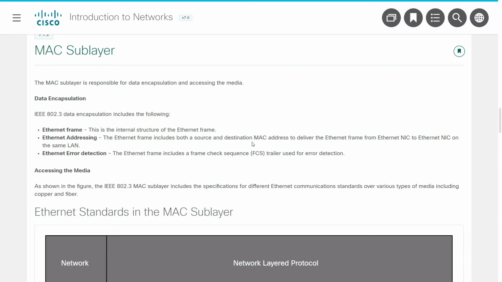The IEEE 802.3 data encapsulation includes standards for the internal structure of the Ethernet frame and Ethernet addressing, which we spoke about in Chapter 6 and Chapter 3. These standards specify how the source MAC address and destination MAC address get added to the frames, and how they're used to deliver the Ethernet frame from Ethernet NIC to Ethernet NIC on the same local area network. The Ethernet frame includes a frame check sequence in the trailer used for error detection. The 802.3 MAC sublayer includes specifications for different Ethernet communications over the various types of media.